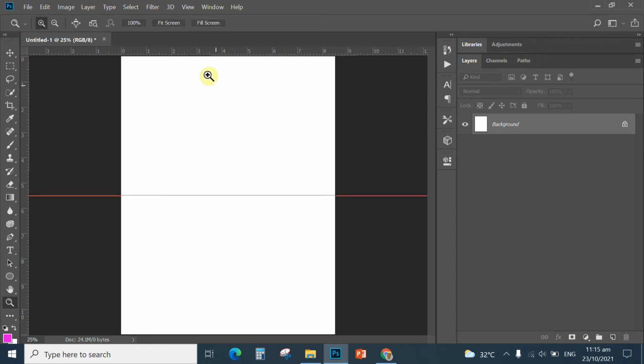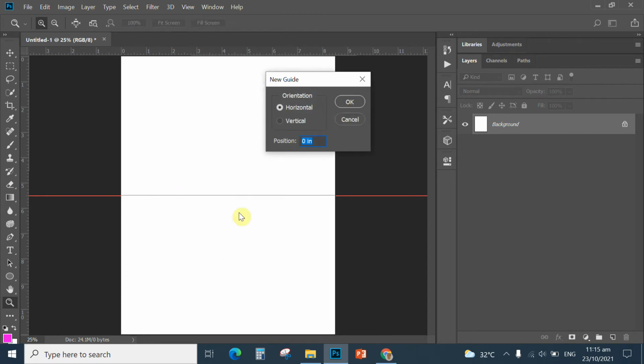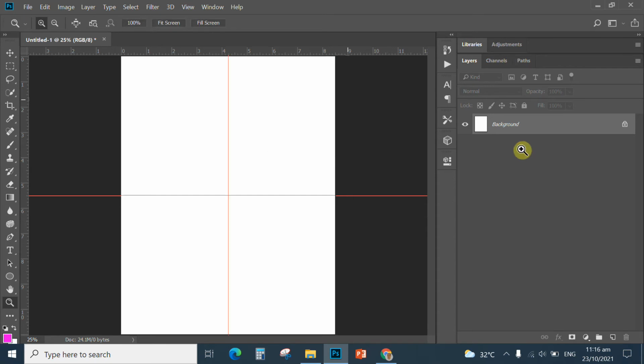Okay, so next you click view, you add another guide, new guide. So this time you insert vertical, then you input 50%, and then you click OK. This time you have now the center of your canvas, or the intersection of the vertical and horizontal line. So this is actually the vertex or the center of your canvas.